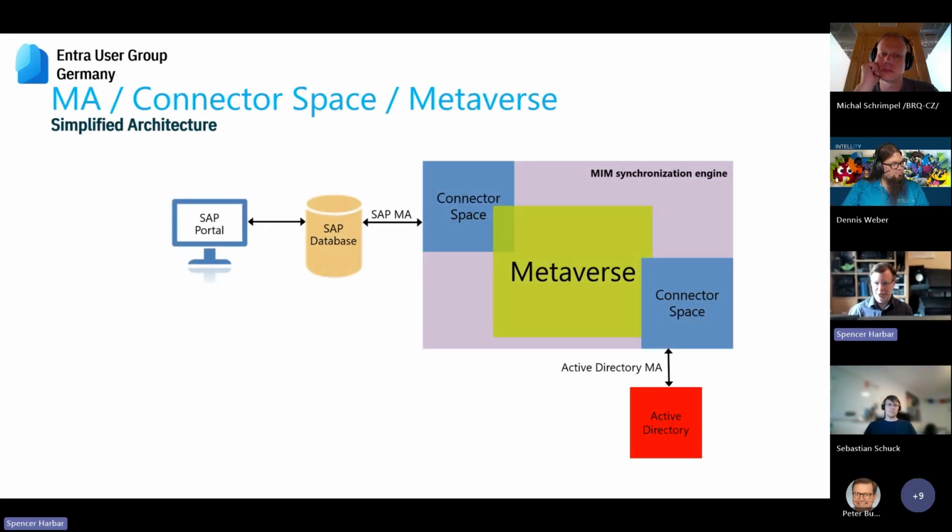We have two connected systems in this case, an SAP R3 in this example, on-prem with its own database that has user identities in it, as does Active Directory on premises. And we have a thing called a connector space, which is a logical representation of the identity information from the connected system, independent of each other. And then we have a thing called the metaverse, which is a combination of those two connector spaces' data.